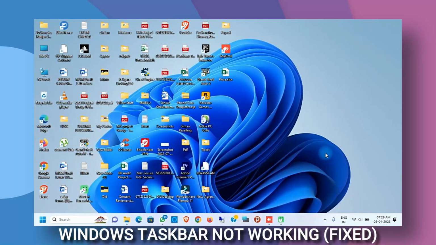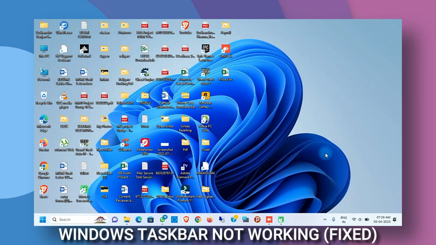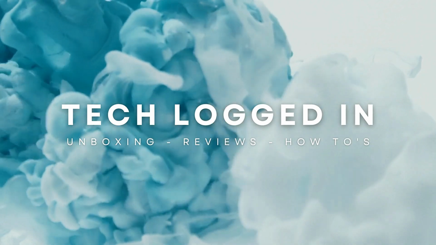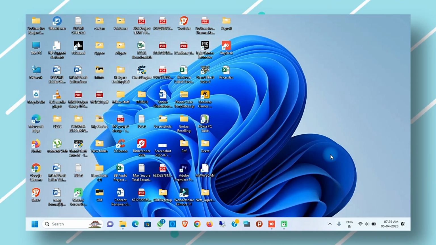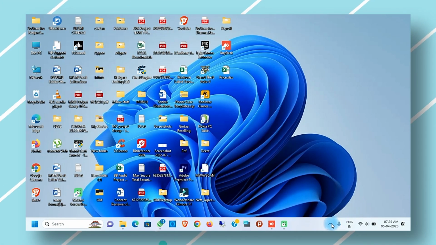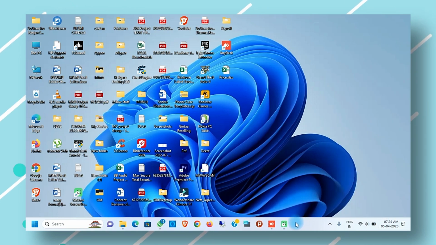Today in this video we will see how you can fix if your taskbar is not working. As you can see, when I click on the upward arrow, I get the icons, but when I click on the Wi-Fi, sound and battery icon, I don't get any response. So to fix this issue, there is a very easy step.